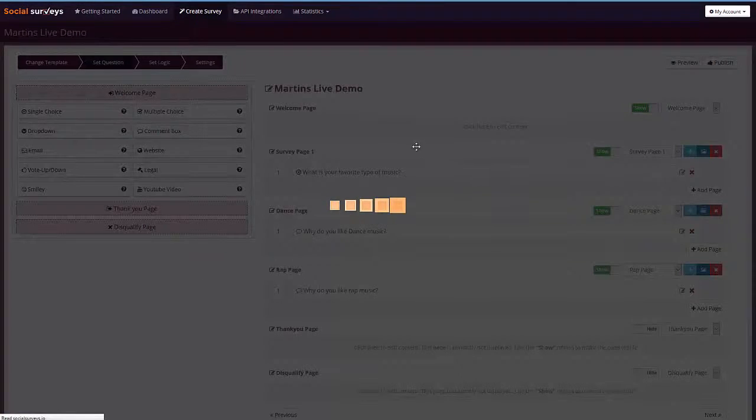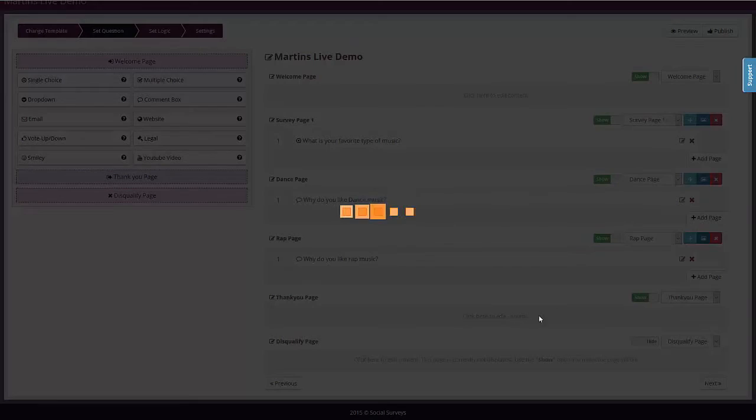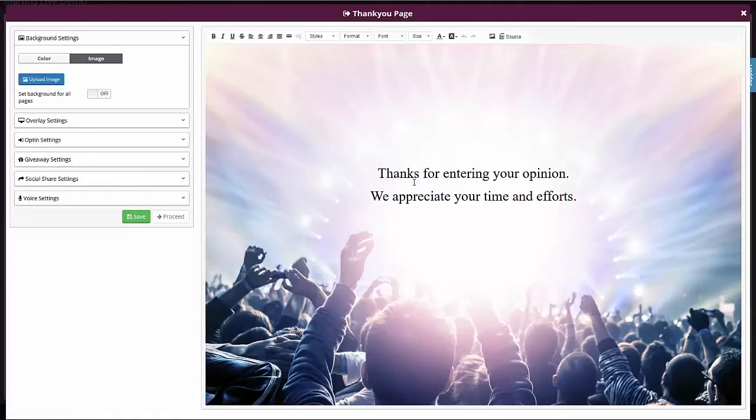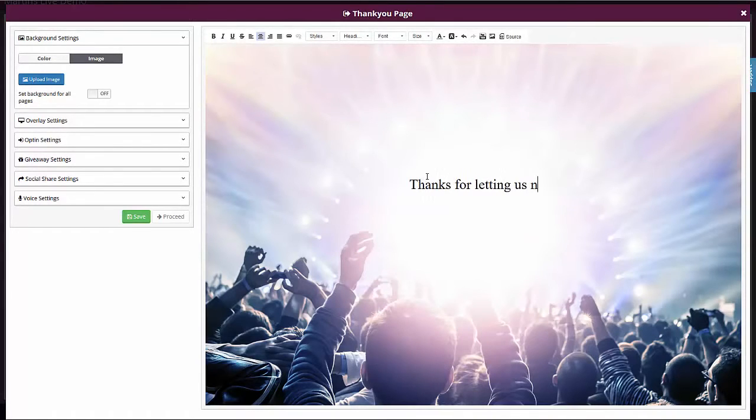So I've saved that now, and I've set up 2 questions. The last thing is the thank you page. We have to turn it on. Again, we get the visual editor. We'll just put a generic kind of message there. Thanks for letting us know.